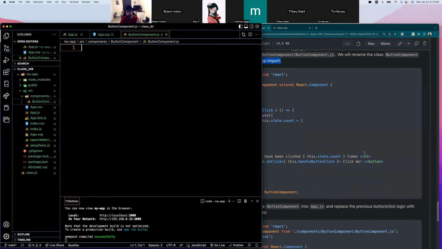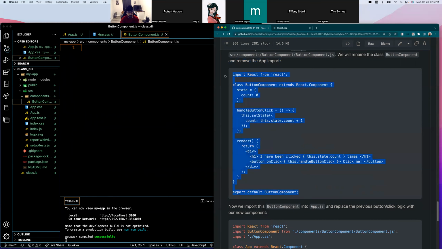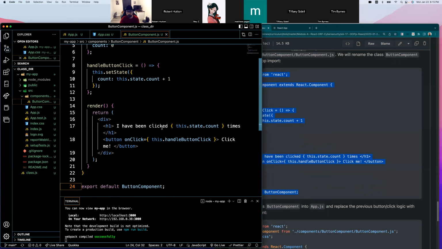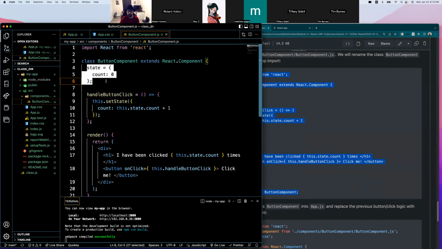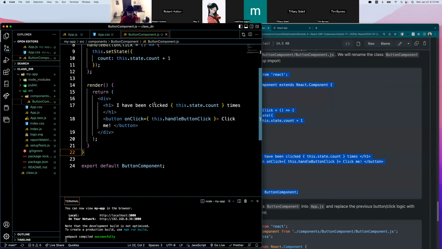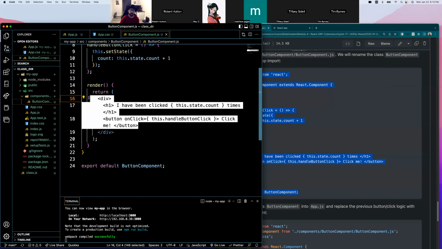We're going to create it in this buttoncomponent.js, and look just how much is going over here. The state of buttons is going to be plugged into here. So this counter state is going to be associated with this component. The handle button click is going to be there. The important thing I want to point out is this H1 tag, this button on click, it's also going to be in here. Every time we pull this component in, it's going to have all of this stuff in the component.